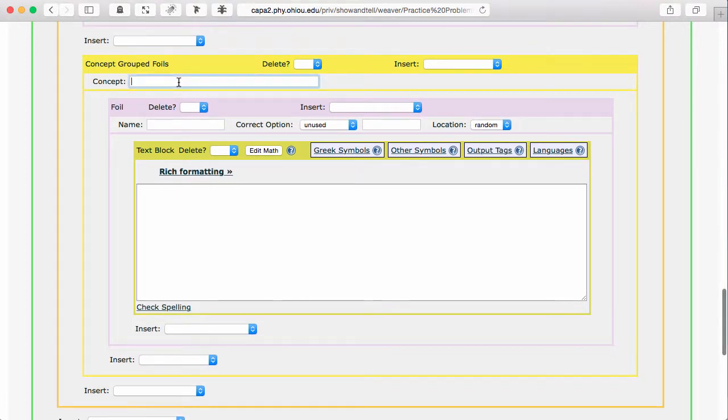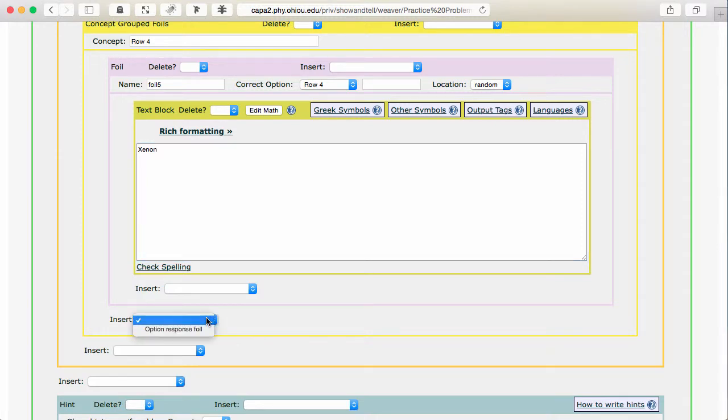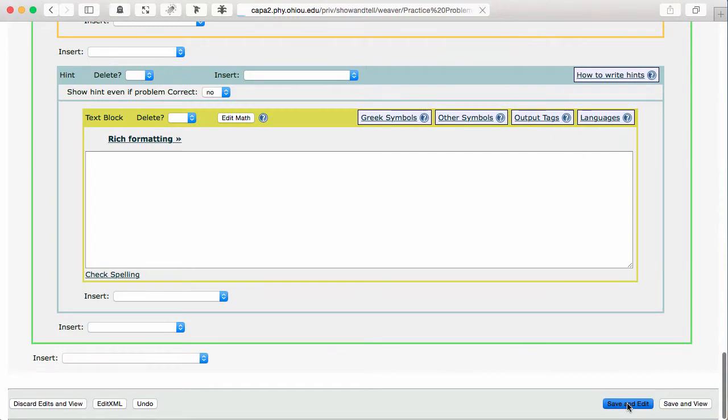Let's give our collection a concept name. Why don't we say this is row 4. This would be foil 5. Correct option is row 4. And then let's see, element from row 4, we have xenon. But you know what? I want to add more to this. I want to add another option response. So I click Save and Edit.